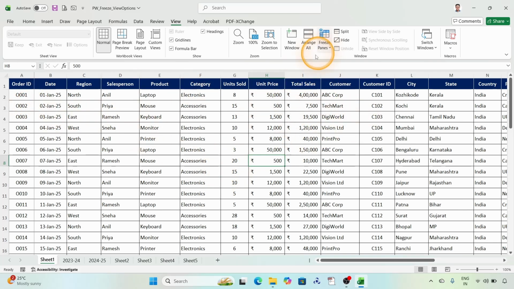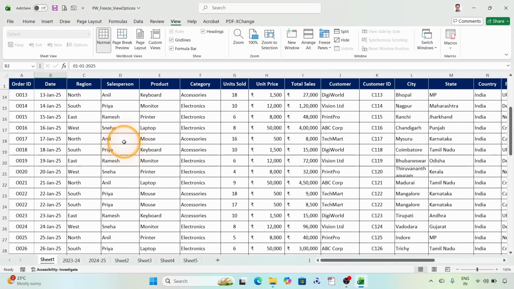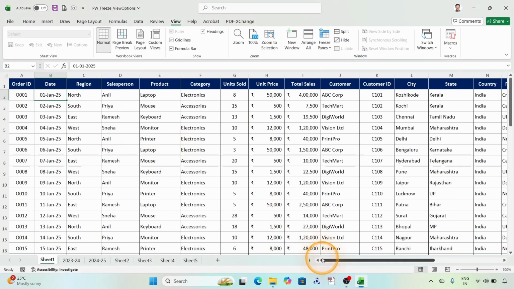In such a situation, suppose we want to freeze the first column and the first row. Select the cell just below and to the right, that is the second row and second column. First unfreeze the pane, then click Freeze Panes again. Now the first row is frozen and the first column is also frozen. This Order ID remains the same.